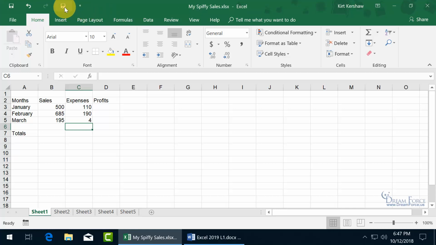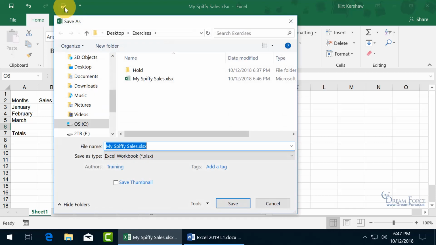You want to come up here, in my case, and click on the command that I added to the Quick Access toolbar. You can watch my training video on that. We went over that in an earlier video. You can add commands to it and click on Save As. To me, that's a lot faster, or hitting the F12 key, as you can see in the pop-up, to be able to open up the Save As window.